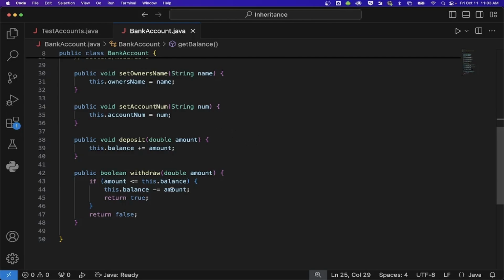About the only thing interesting with these two that you might not expect is that the withdraw method has some logic in it to just make sure there's enough money before it does the subtraction. So it checks to see if they have enough money, and then if it does, it reduces the balance, and then it's going to return a Boolean. It's going to return a true or false, indicating whether or not the withdrawal was successful.